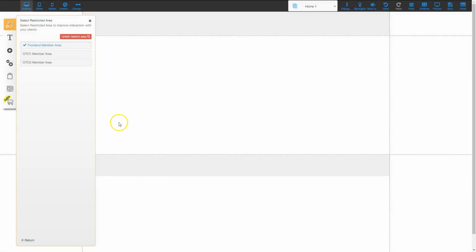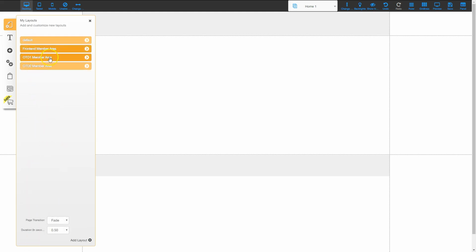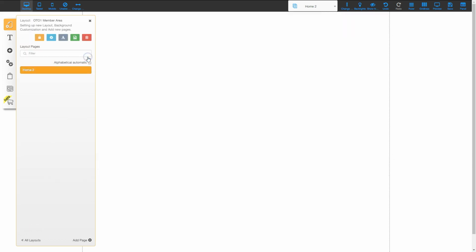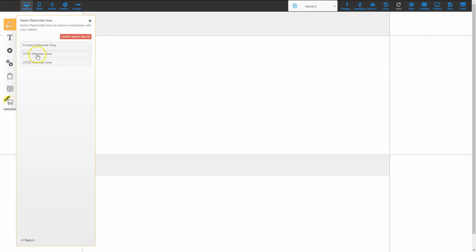And now that layout is restricted. I'm going to go ahead and return and go to all layouts, and I'm going to go to OTO member area 1, and I'm going to click the arrow to get into that layout, and then I'm going to click the padlock. And now I'm going to choose OTO1 member area to restrict that layout. So I'm going to check mark that.